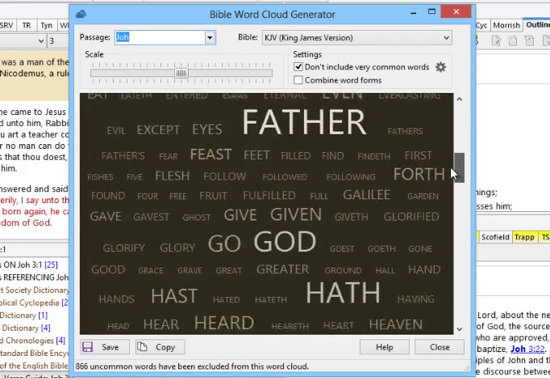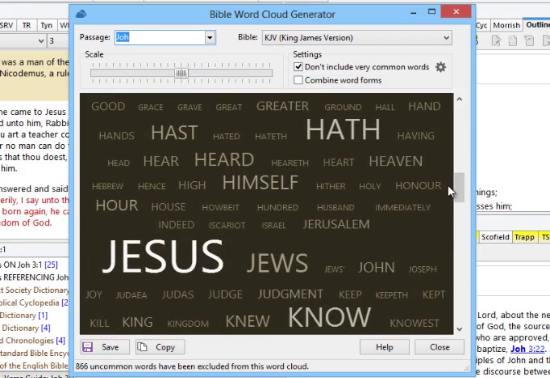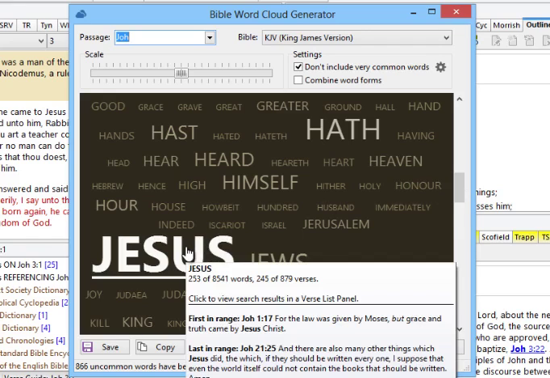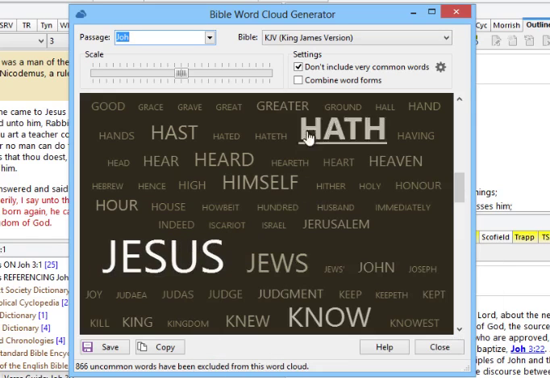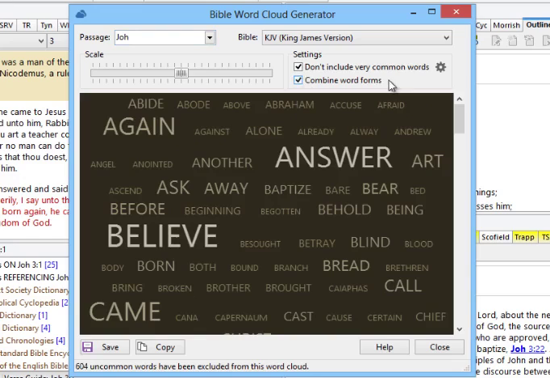A word cloud is a great way to see the relative emphasis on words in a given passage. You can hold the mouse pointer over a word for more information and click it to see all of the verses with the word in the range. The Bible Word Cloud Generator can be customized in many ways.